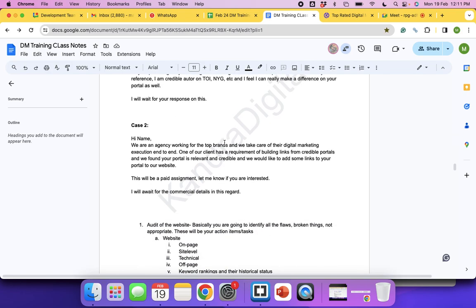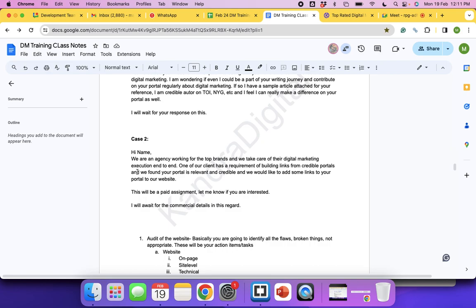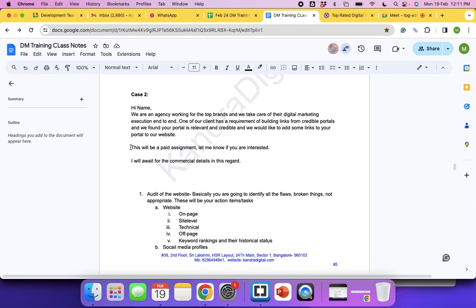Second example: we are an agency working for top brands and we can take care of digital marketing execution end to end. One of our clients has a requirement of building links from credible portals and we found your portal is relevant and credible, and we would like to add some links from your portal to our website. So this will be straight away a paid assignment. Let me know if you're interested.